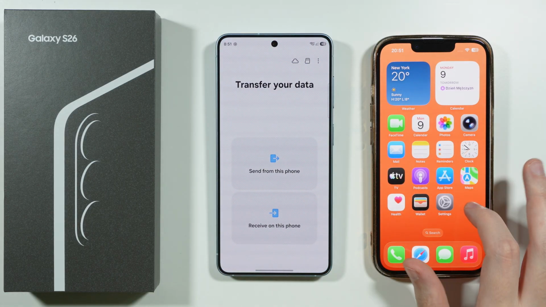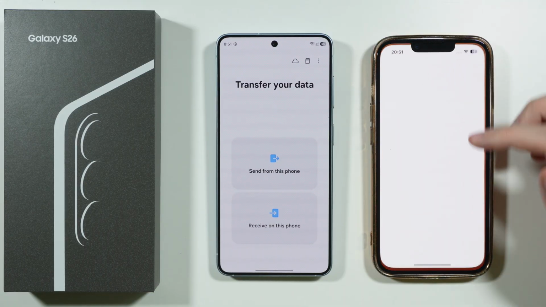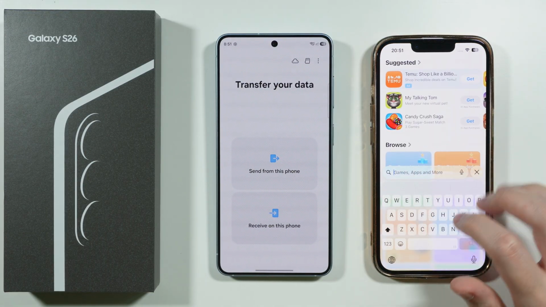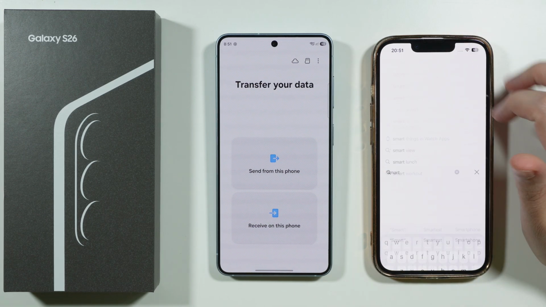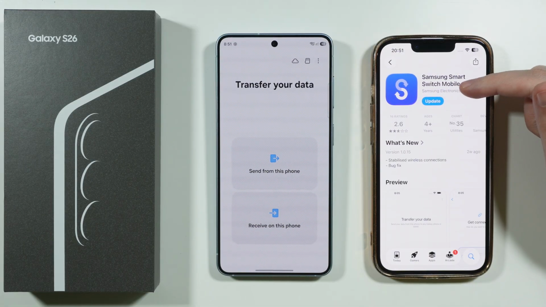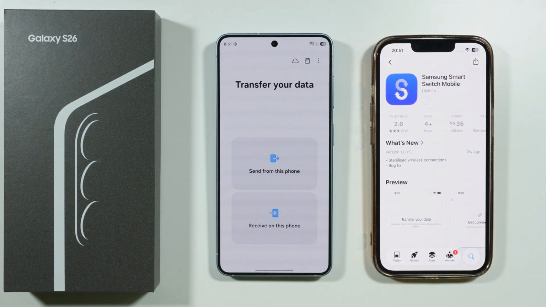Of course, we need to get the same app on our iPhone. You can download it for free from the App Store. If you go to the App Store, just simply search for the Smart Switch, just type Smart Switch in here. There we go. And you should be able to find the Samsung Smart Switch mobile app. This is the one that you are looking for. In my case, I have to update it.